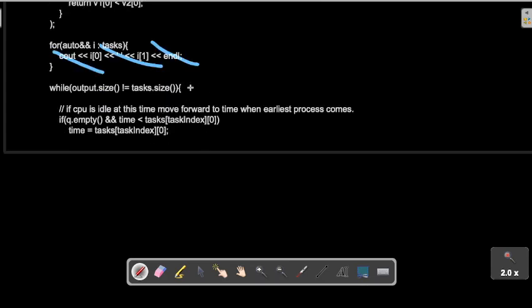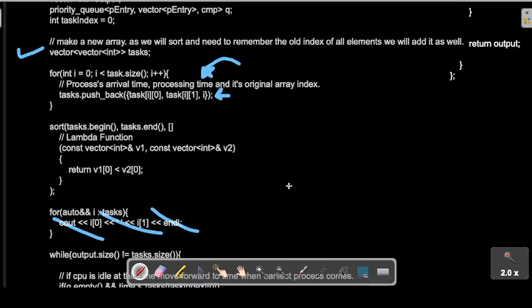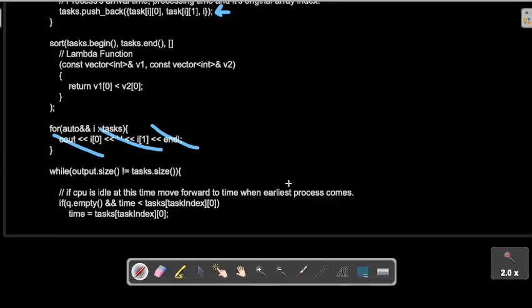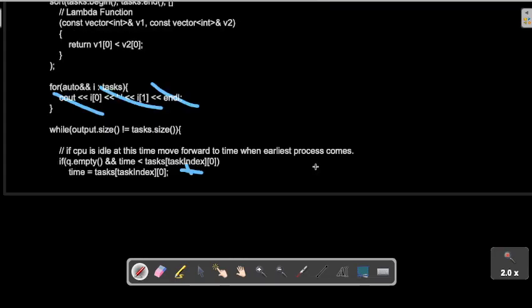Again the same loop runs until the output is equal to the tasks. We will basically run the iteration. What we will run in the iteration is, if the CPU at the current time does not have any process, so our queue is empty and our time is less than the earliest available process arrival time, we can directly jump to that time.